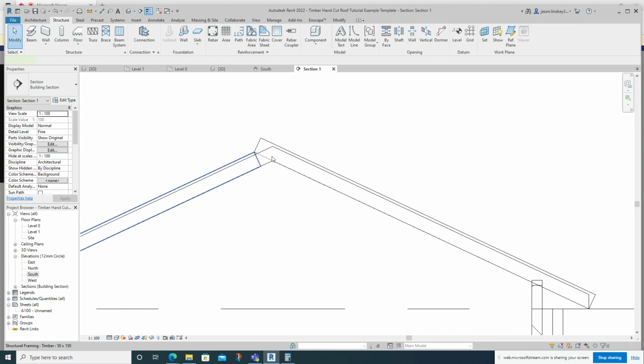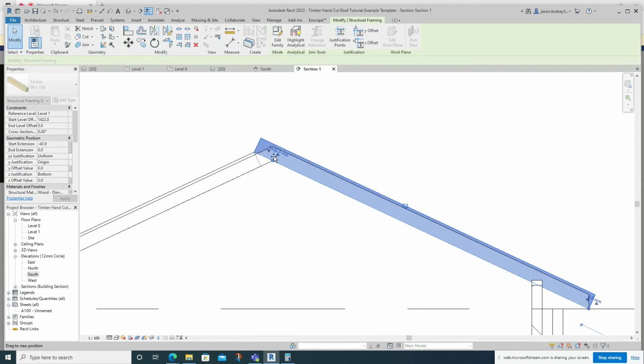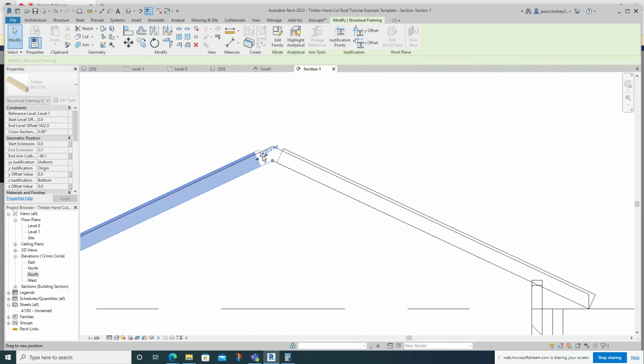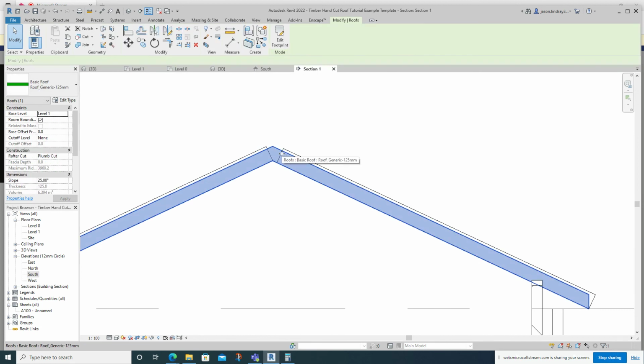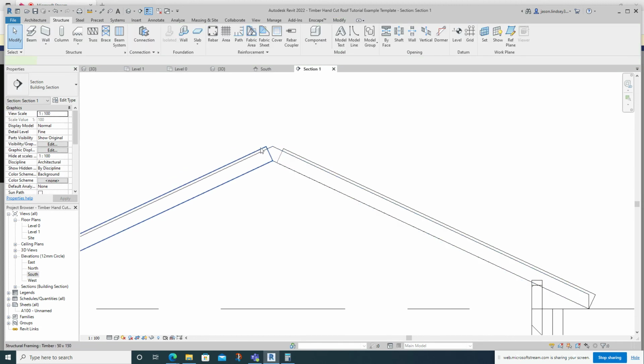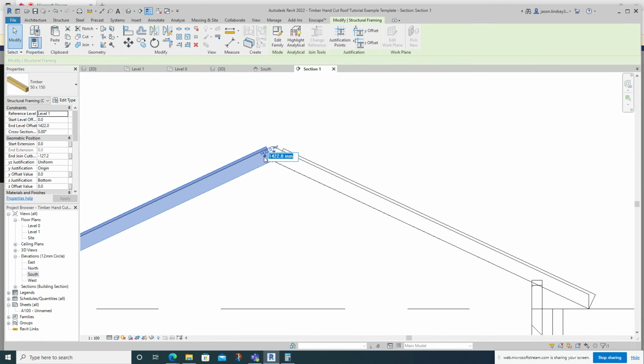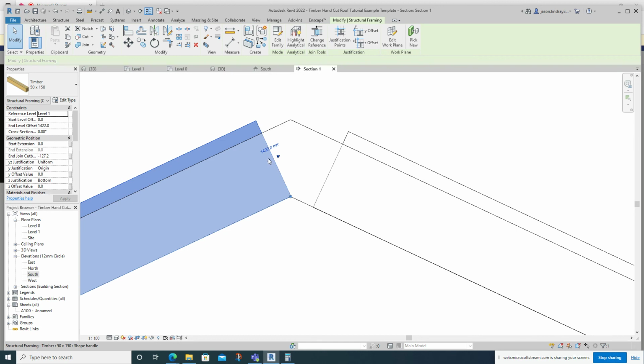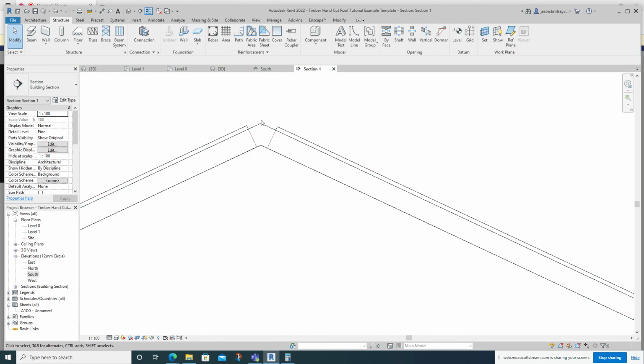And then we can see what's going on here. So I just want to drag this one down to here a bit, and I can drag this one up here. And what I need to do now is put in my ridge board at the top here. Come on, this is not playing ball. There we go, that's better. I want to put my ridge board in here.